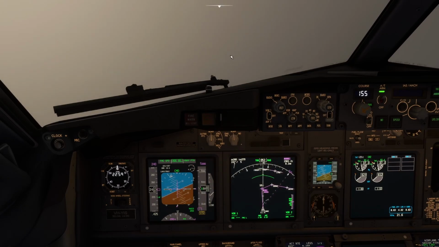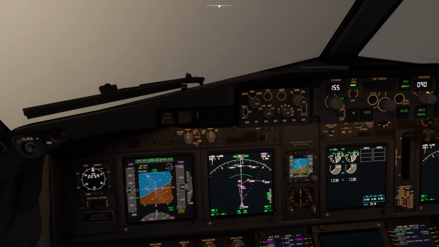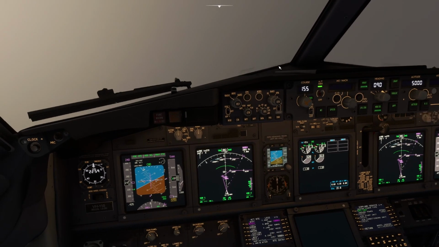Bonanza 6 Alpha Lima, traffic at your 10 o'clock, 2 miles, same altitude, advise if in sight. Looking for traffic, 6 Alpha Lima.